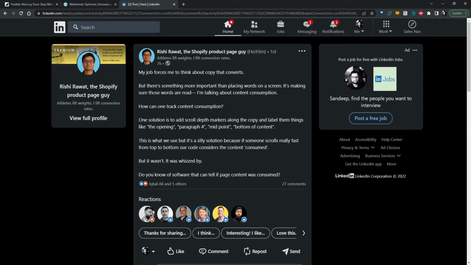I was tagged by Lorenzo in this interesting post from Rishi, and it considers scroll tracking, looking not only at if content has been viewed, which most scroll tracking will do, but also consumed from a kind of semantic standpoint.